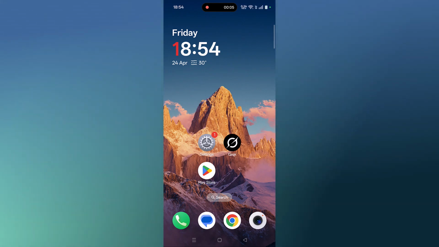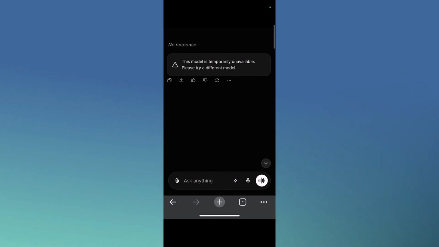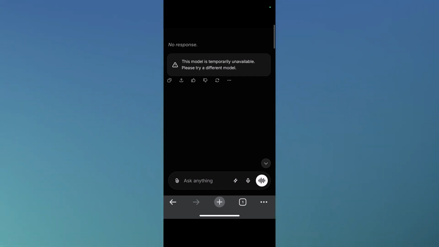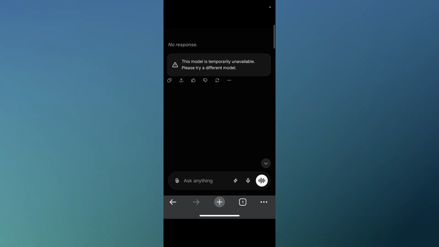In this video tutorial I will show you how to fix the Grok error, and the error is "This model is temporarily unavailable, please try a different model." So if you're getting this error in the Grok app, then follow these fixes. Now let me tell you, you are not the only one who is facing this problem.